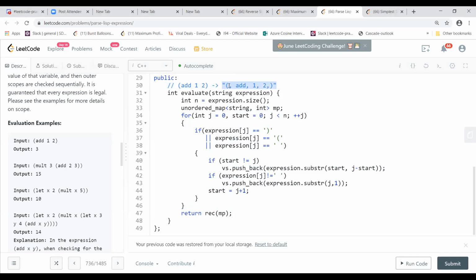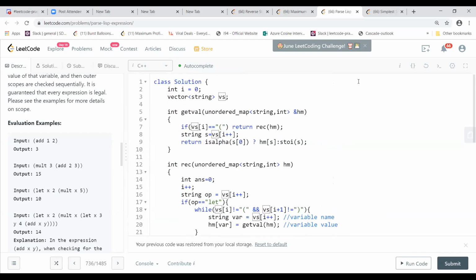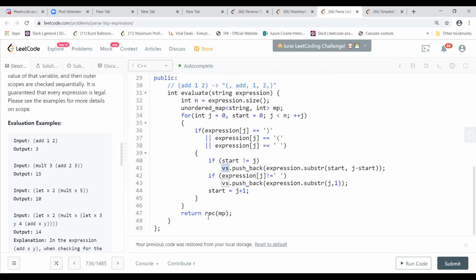While parsing, it has the first open parenthesis, then add, then values 1, 2. They are all strings, and this is also the close one. And then this is our VS. VS is a vector, actually a global vector, and I just defined it. I'll show you, here on line 3 it has been defined. Then it starts with this function, which is the recursion, REC, and it is passing on the map. Right now the map is empty, so it just passes that, but actually it uses this VS, what we discussed here.